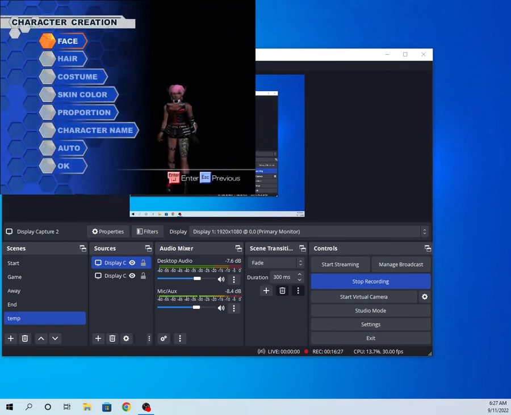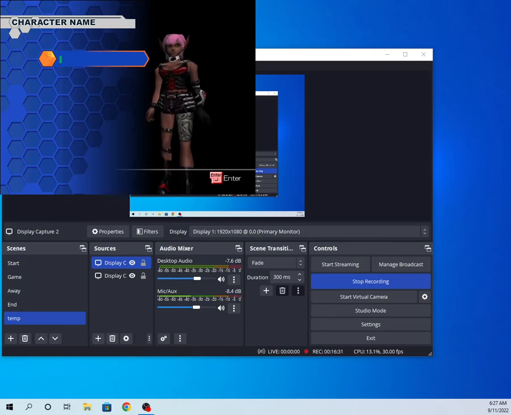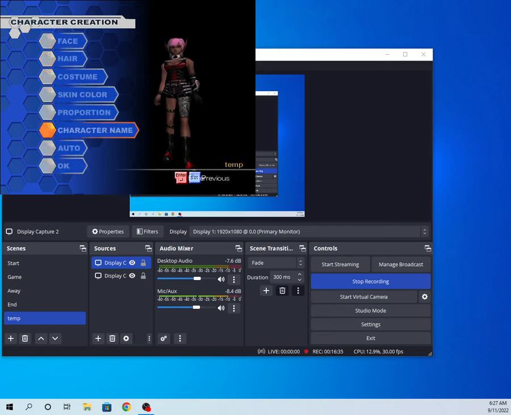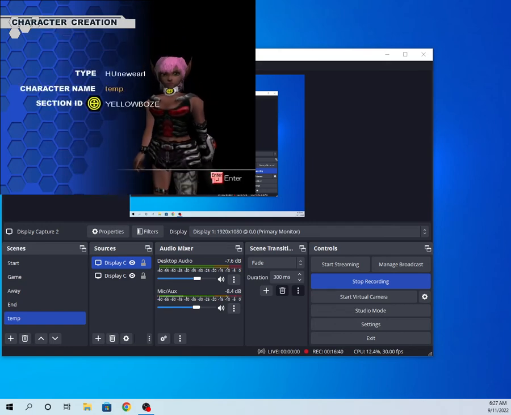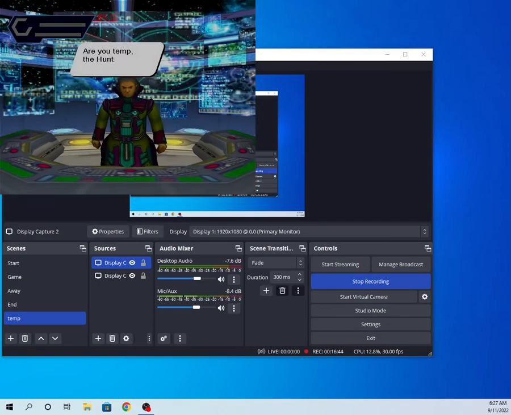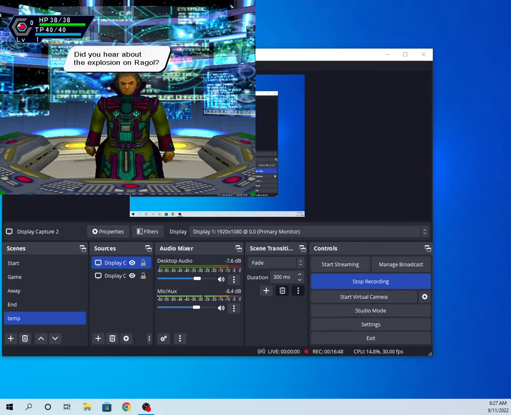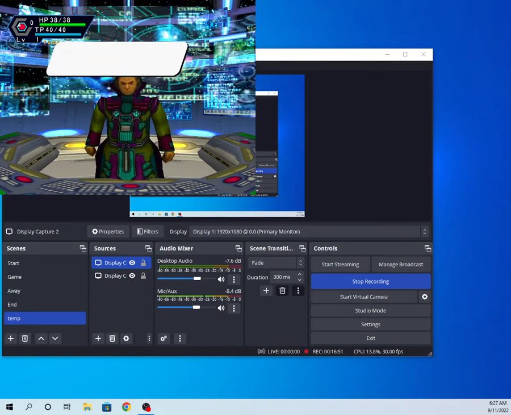Go through your character customization, which I will skip. I'm just going to go right to the name and make my temporary character. And we have a yellow bows. Enter. And there we have the Principal Tyrell. Okay, I'm hitting the enter key just to get through his dialogue.